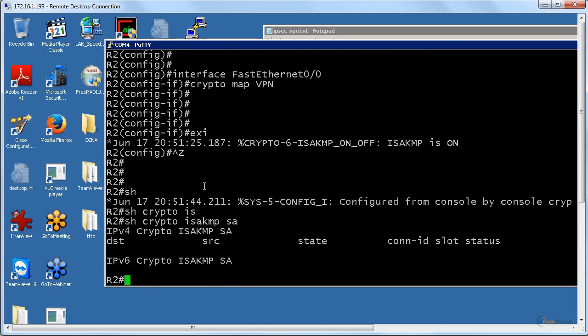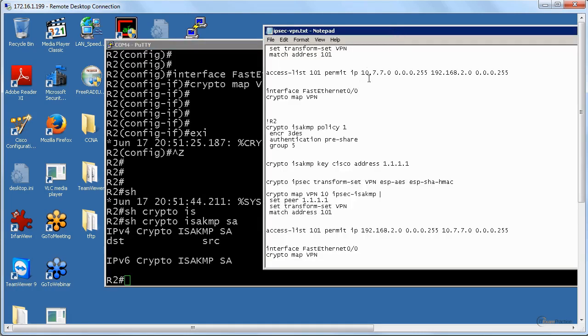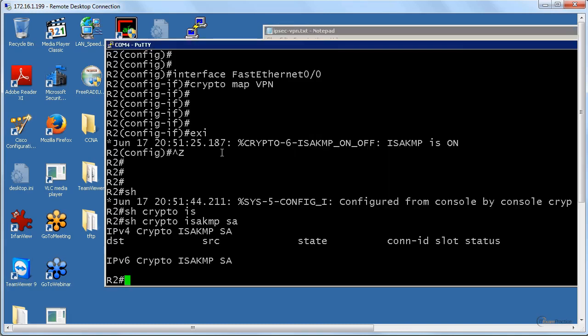There is nothing. Why? Well, that's a crypto map. It means that we have to ping, we have to do something to make it work, right? There is no traffic going through this router at the moment from this LAN to that LAN. That's why this VPN is not up.